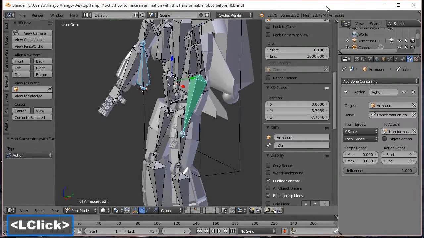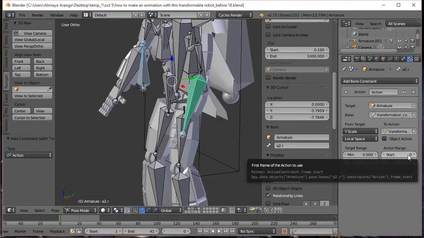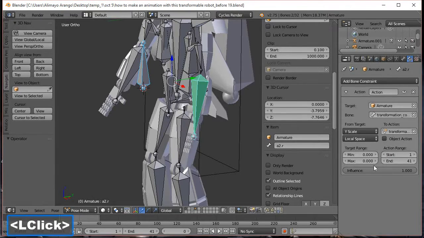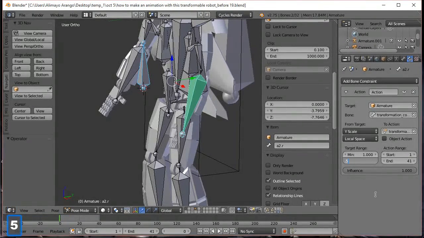Okay, what we're going to do now is where it says start, this is where our first frame of our animation for our transformation starts. So we're going to put in 1. Then where it says end, this is the last frame, so we're going to put in 4:1. For our minimum, we're going to click here and put in 1. And then for our maximum, we're going to click here and put in 0.5. Then left click to lock in.